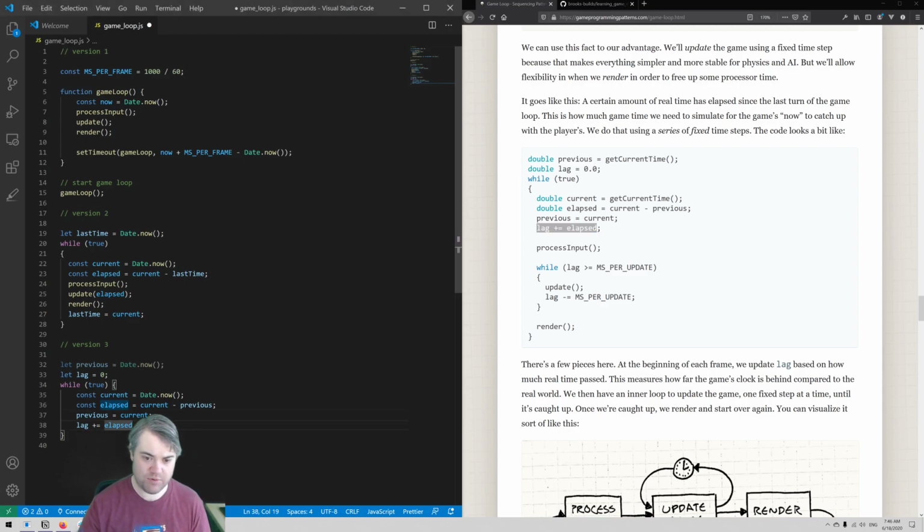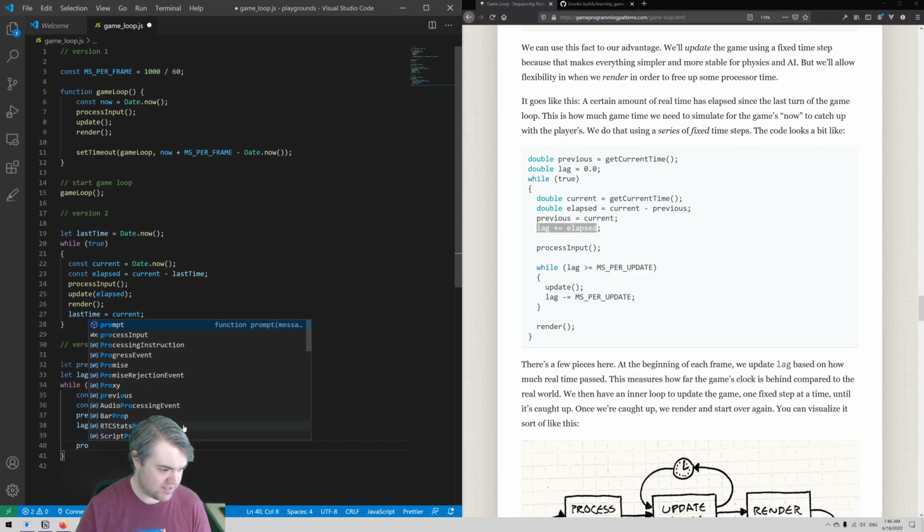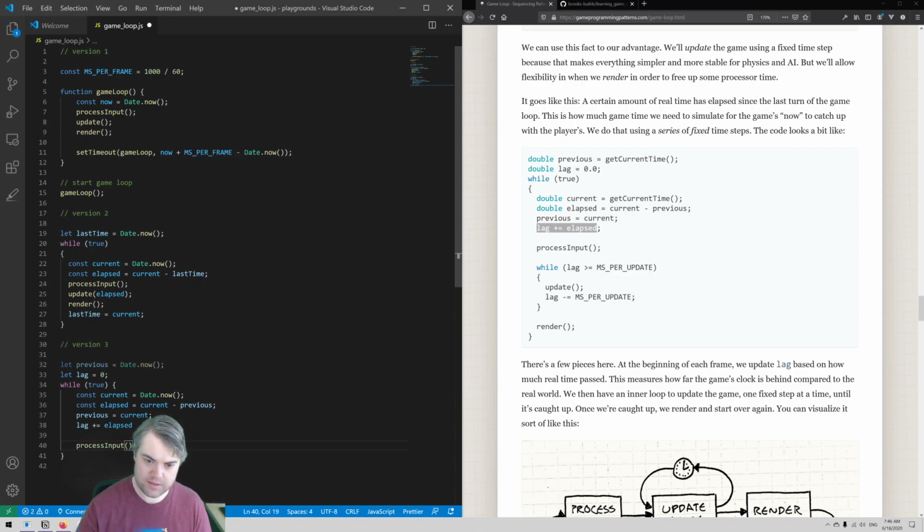Then we're going to go ahead and process the input. But I notice we're no longer, oh no, process input. That's not update. So process input. Then, oh, interesting. So while the lag is greater than or equal to the milliseconds per update, where do we set that? Because we have milliseconds per frame, but I don't see it.